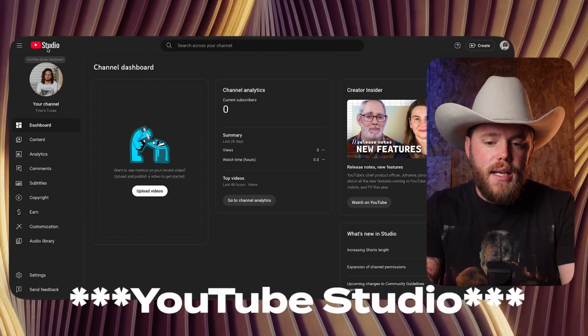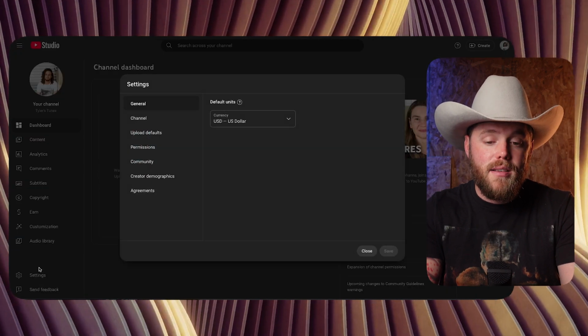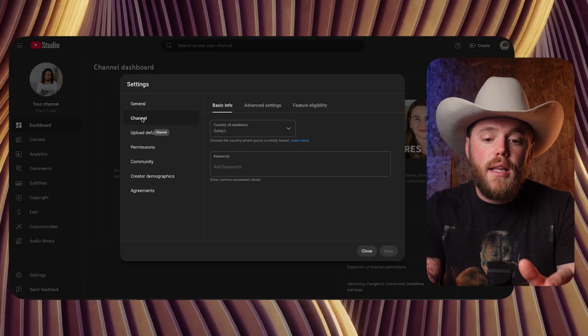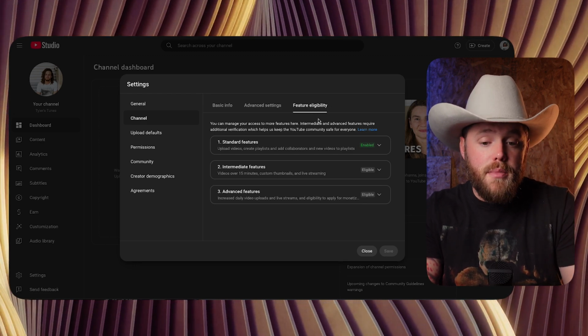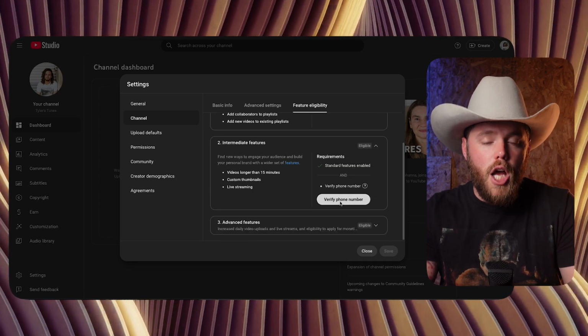From your YouTube analytics, go to the left-hand side right here and go all the way down to the bottom to settings. From settings, you'll go to the right side here and click channel and then click feature eligibility. From here, in order to unlock, for example, uploading custom thumbnails, which is 100% essential, I highly recommend doing this before uploading a single video on your YouTube channel. All you have to do is just verify your phone number. It can be your personal phone number, or you can create a Google phone number if you need.